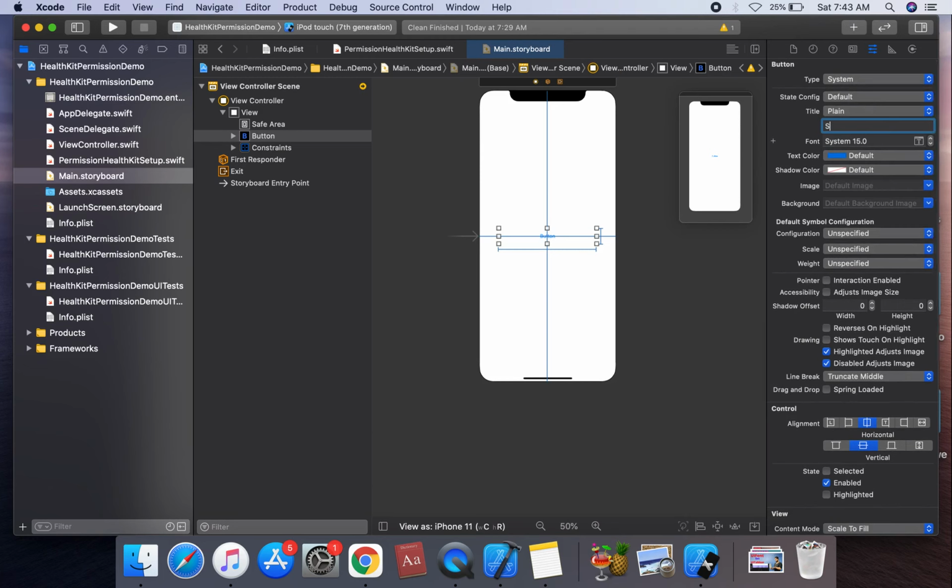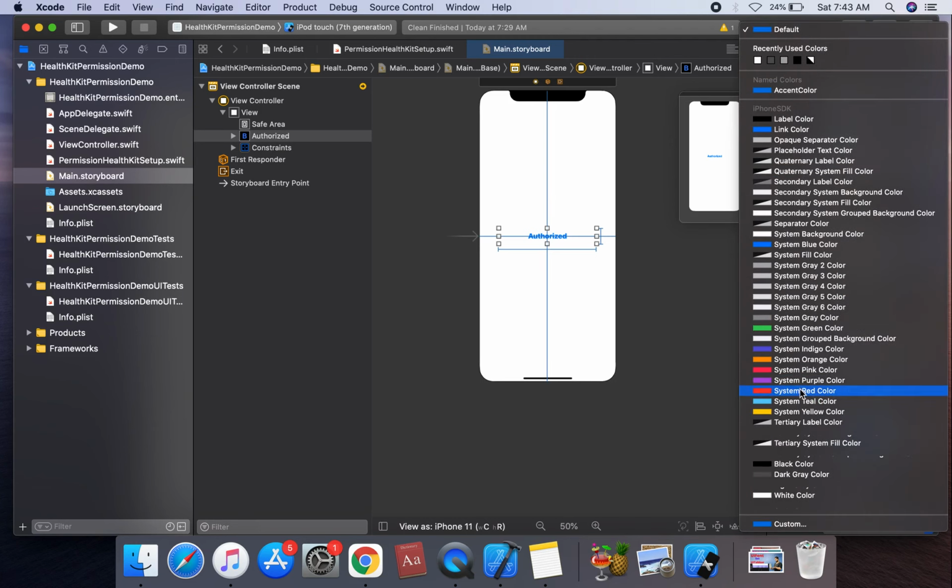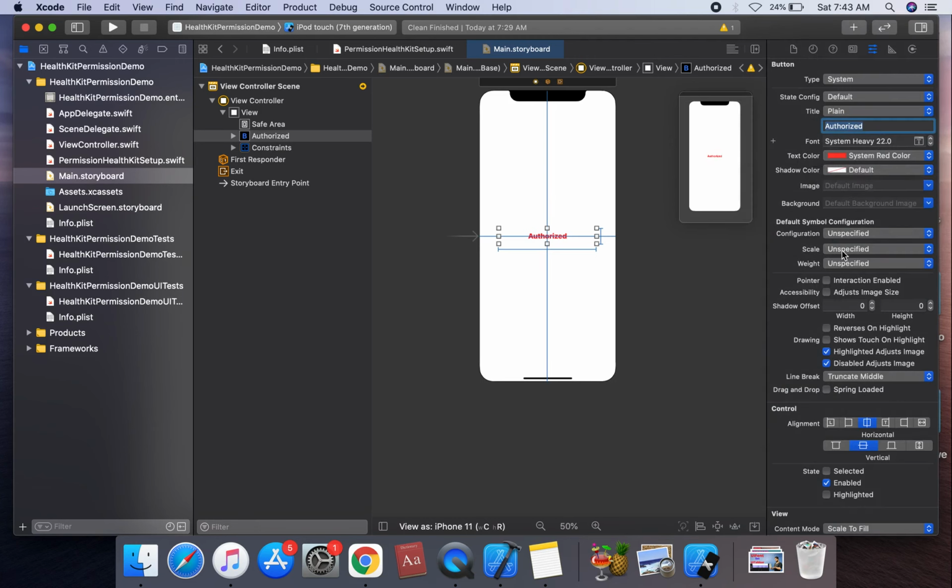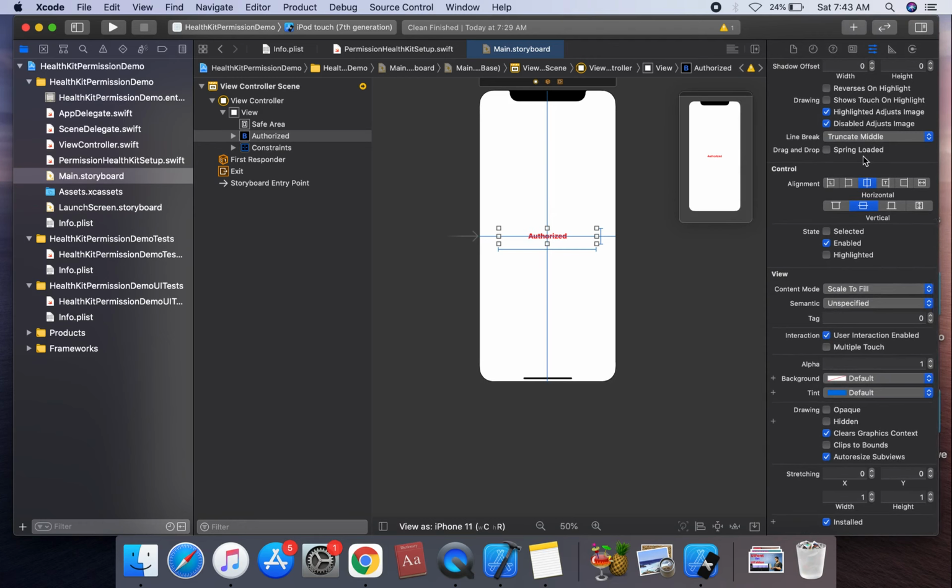And we're gonna apply the button text, authorized, is the text on this button, authorized. And we're gonna apply this font. Suppose it's 22 and heavy, we're gonna apply the font weight heavy, and this text color, suppose a red color, and we're gonna apply the background color on this button.